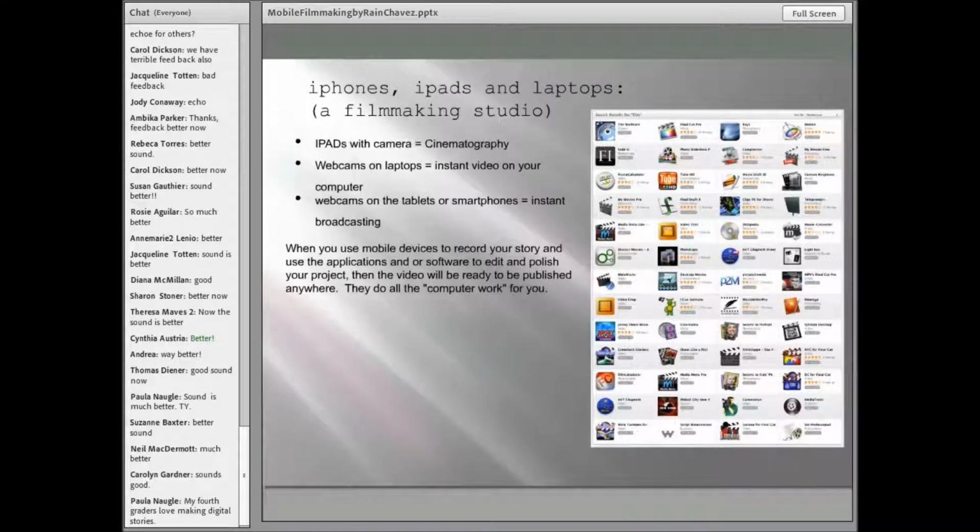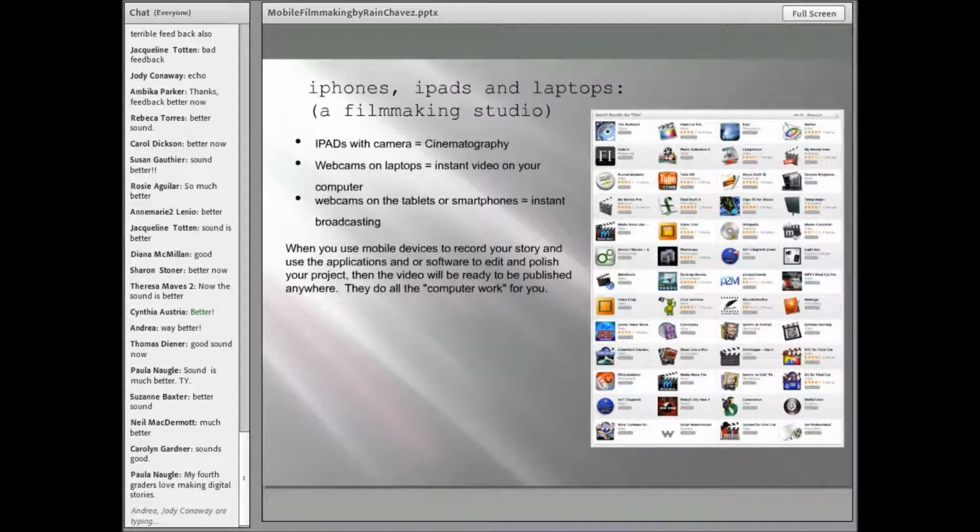Just remember, when you use mobile devices to record your story and use the applications and software to edit and polish your project. What I mean by that is the technology these days, they do all the coding for you. They do all the compressing for you, if you will. And that basically means, as you know, how do I get it to YouTube? How do I get it to TeacherTube? How do I get it to Facebook? How do I get it to Twitter?